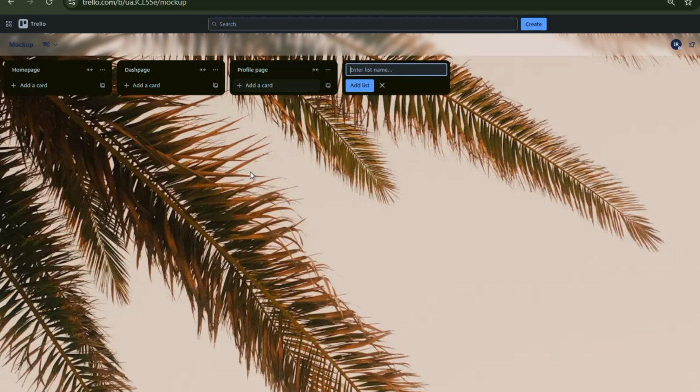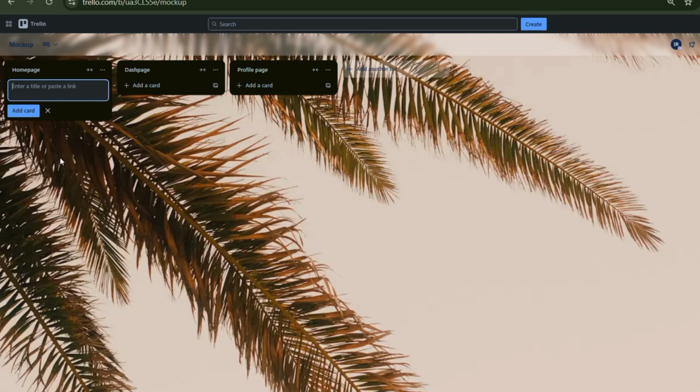Now, add cards under each list. Each card can represent a specific screen, page, or element of your mockup. For example, under homepage, create a card for the header, one for the navigation bar, and one for the footer.